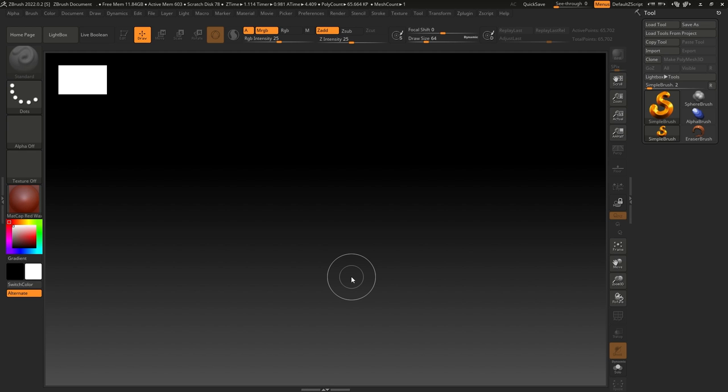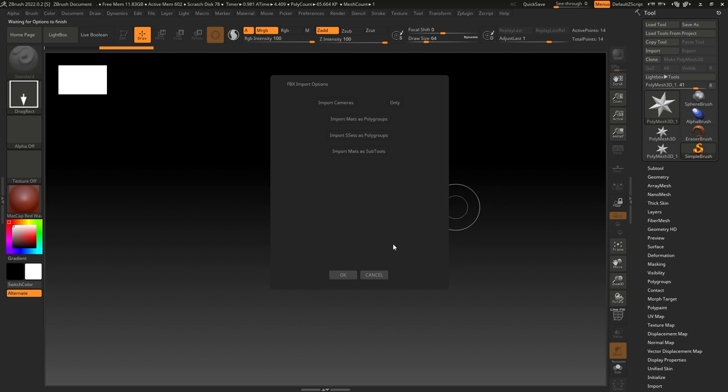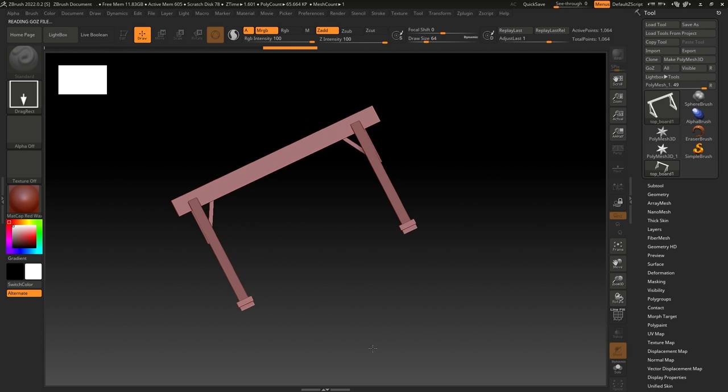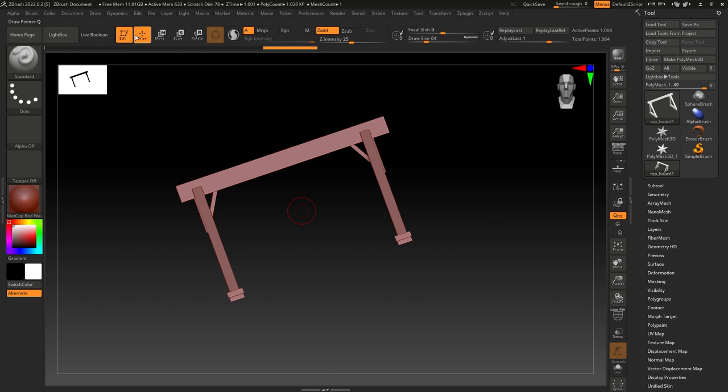So now we are in ZBrush. I'm going to import my mesh. So let's go to Import and import your FBX file. Open, and just leave everything at default and deselect anything if it is selected. Click OK. And when you see your mesh in this palette, just draw it out like this, and press T or click on Edit.